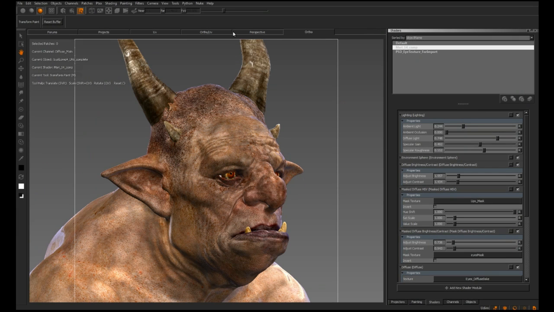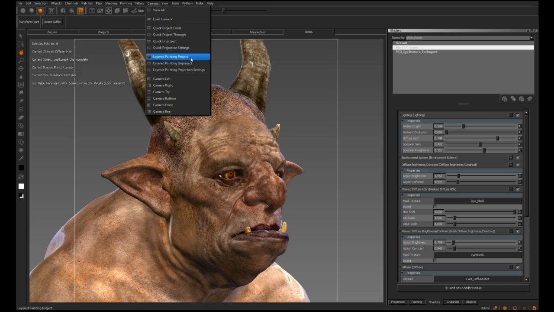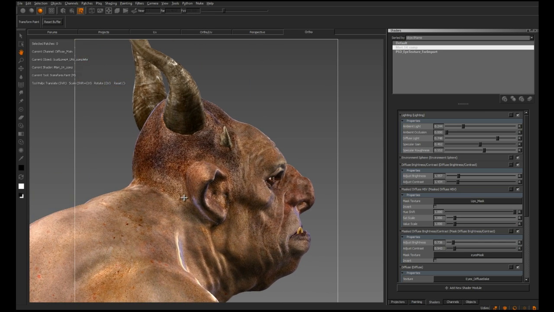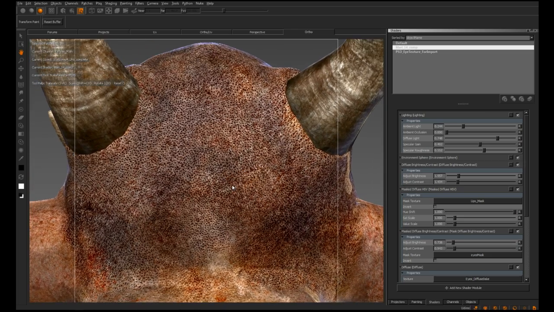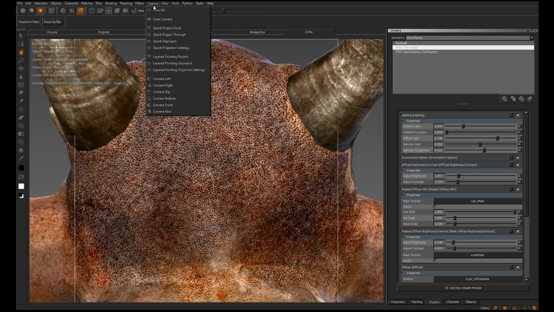Using Mari 1.4's brand new Layered Painting Project and Layered Painting Unproject tools, you can very easily send data from your Mari project over to Photoshop to be worked on. Now in this example I'm going to be doing just that to add in a tattoo on the back of our ogre's head. So I'm going to zoom right into the section that I want. I'm then going to come up to the camera menu and click Layered Painting Projection Settings.